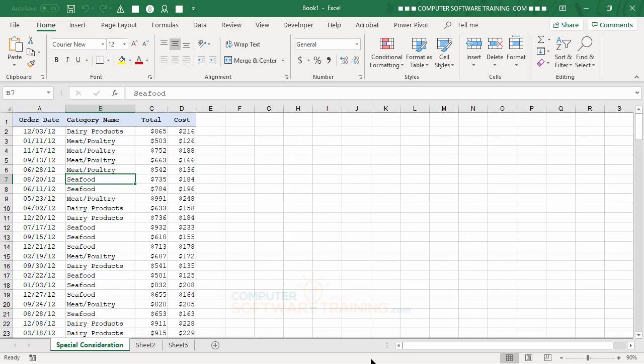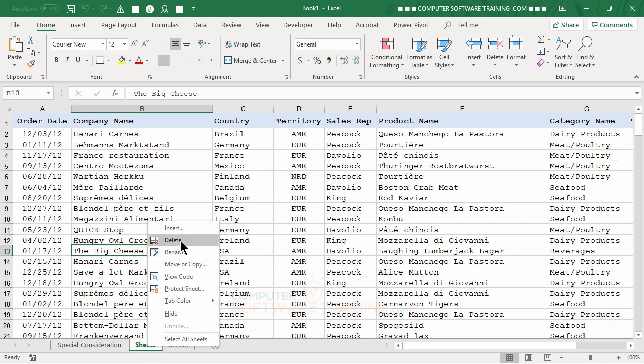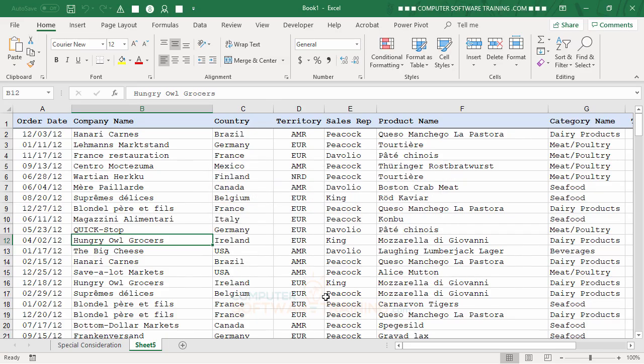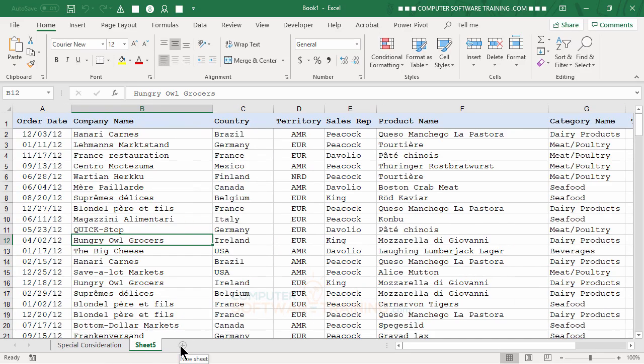Now another one we could do is to delete a sheet. Normally when you want to delete a sheet, you can right-click on the sheet, go to Delete, and then say delete again, and then it's gone. So let's try this. I have an extra sheet here, and I'm going to make a duplicate of this sheet.